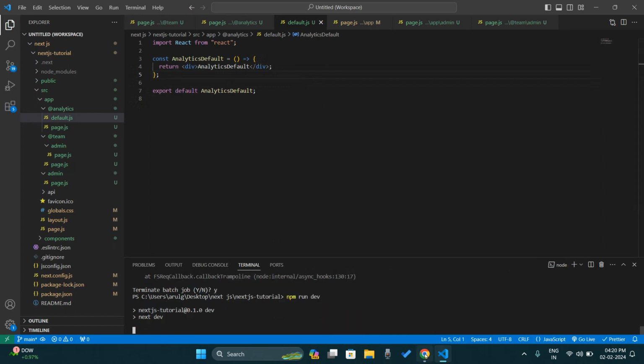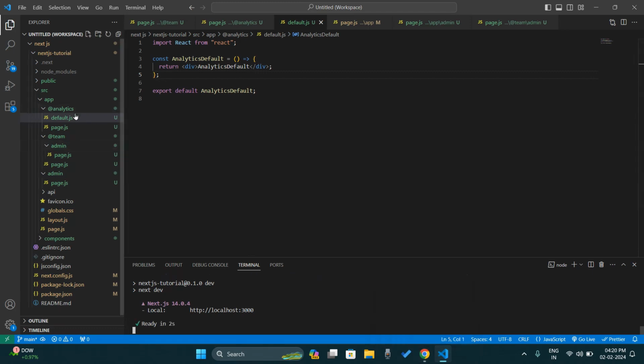Now I don't have admin inside the analytics. So in the home page we have home, analytics, team, and when we do soft navigation, we have home admin, analytics, team admin. So this is the previous state, the analytics is the previous state. So when we do hard navigation, now we see analytics default.